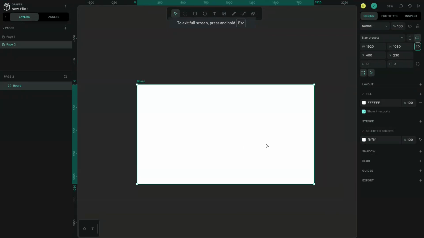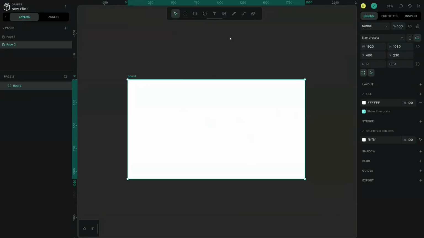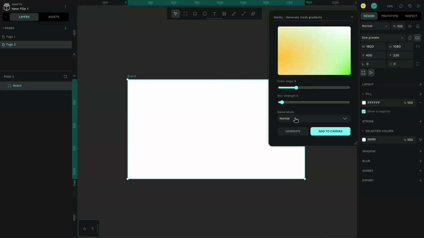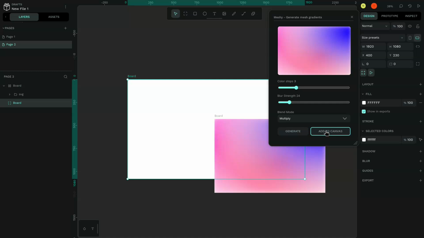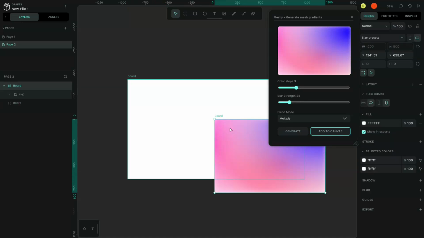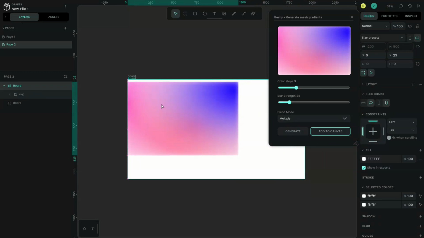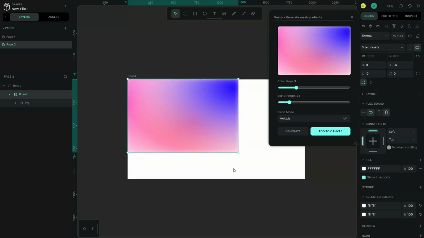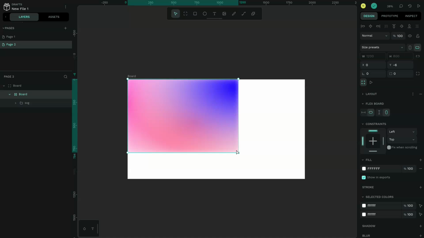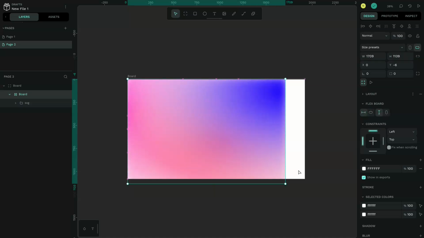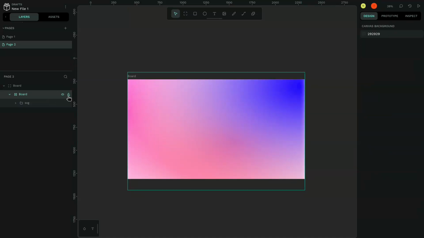Now let's add the gradient. Go to the plugins and open Meshy. I'll generate gradients. Let's choose one and add to the canvas. I'll put it inside the board we created and press K to scale the gradient. So it will scale. I'll lock this for now.